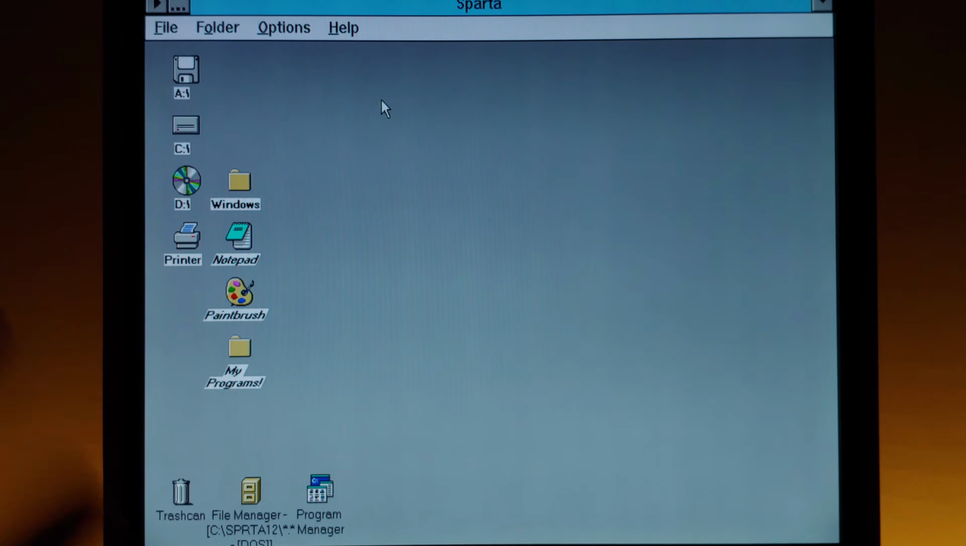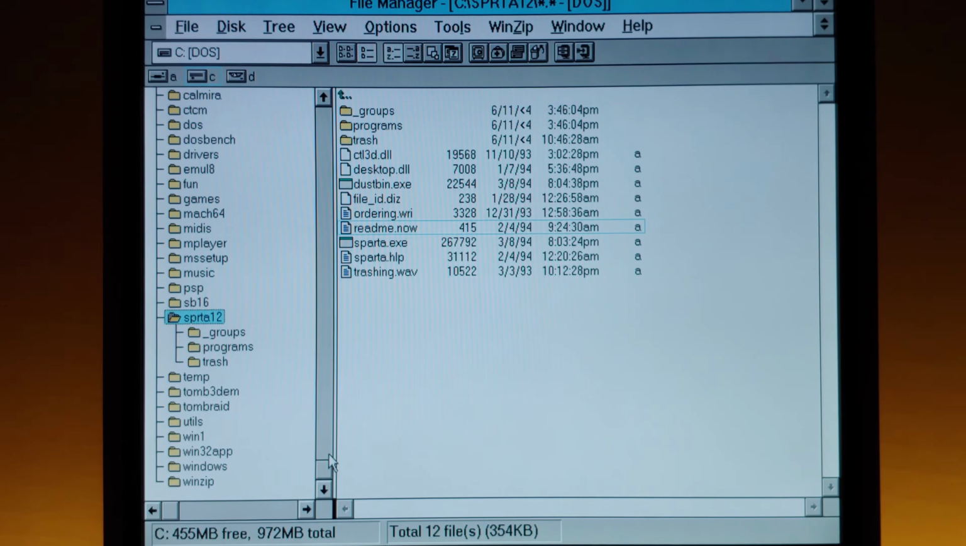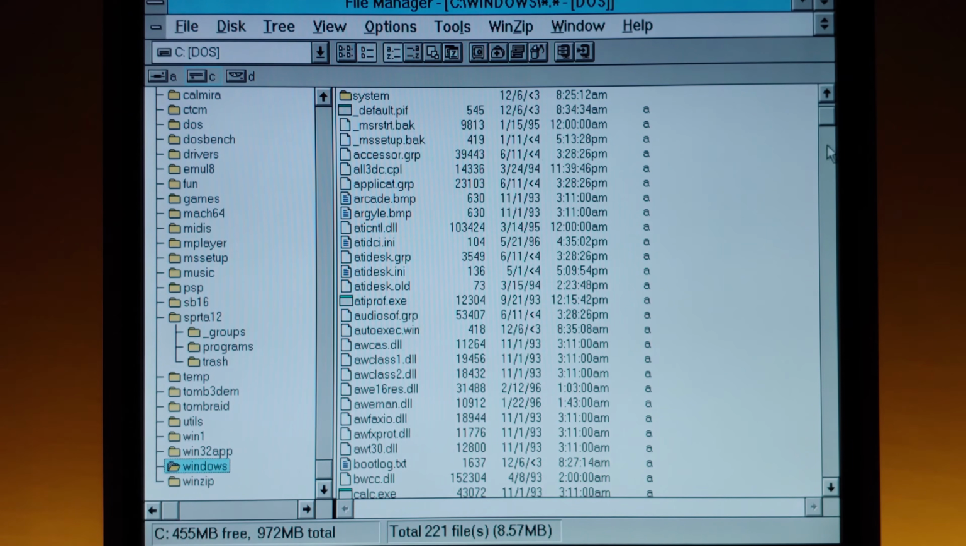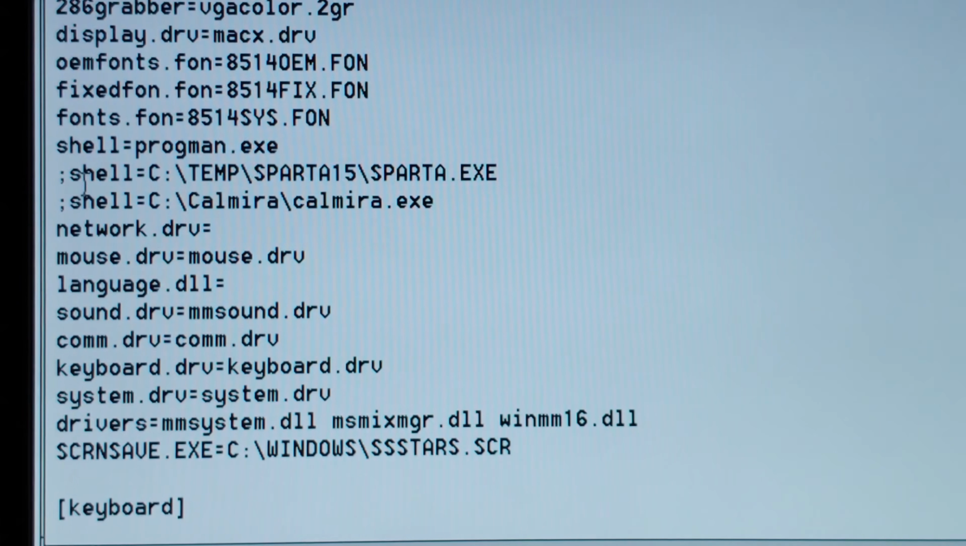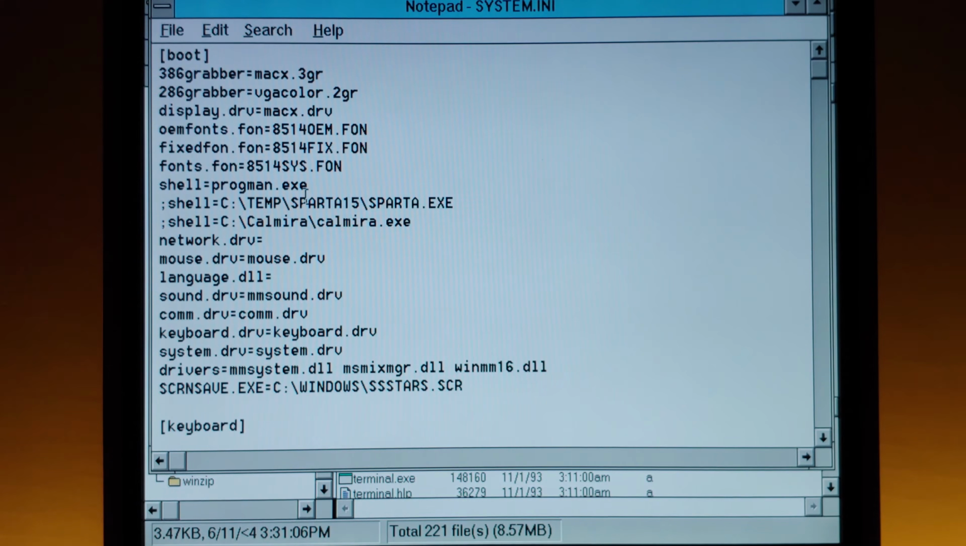Now, Sparta can be set as your default shell. And to do that, you typically go into the Windows directory and you go to system.ini and you change the shell equals from progman.exe to the actual path. Unfortunately, when I tested it last time, now it might work this time, but I'm not going to break it, it's working. When I tested it last time, I could not set it as a default shell. It kept saying that it couldn't find desktop.sys, I believe it was.